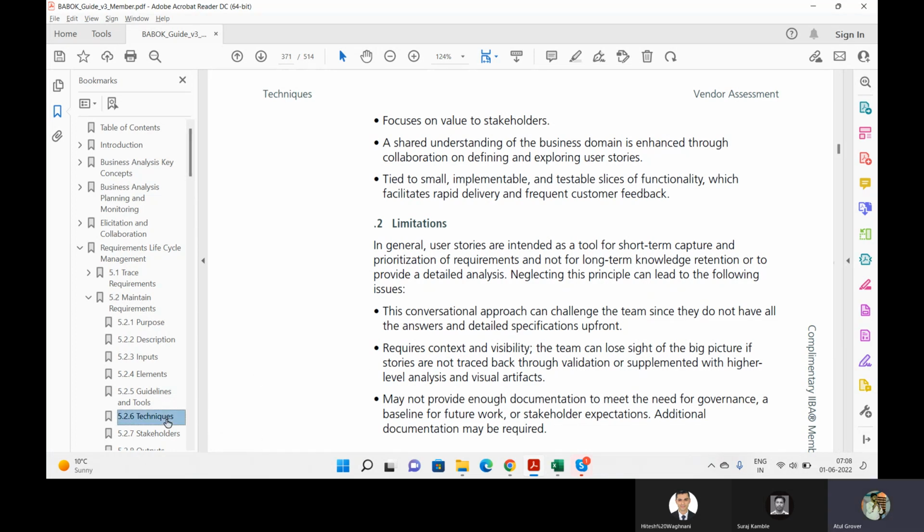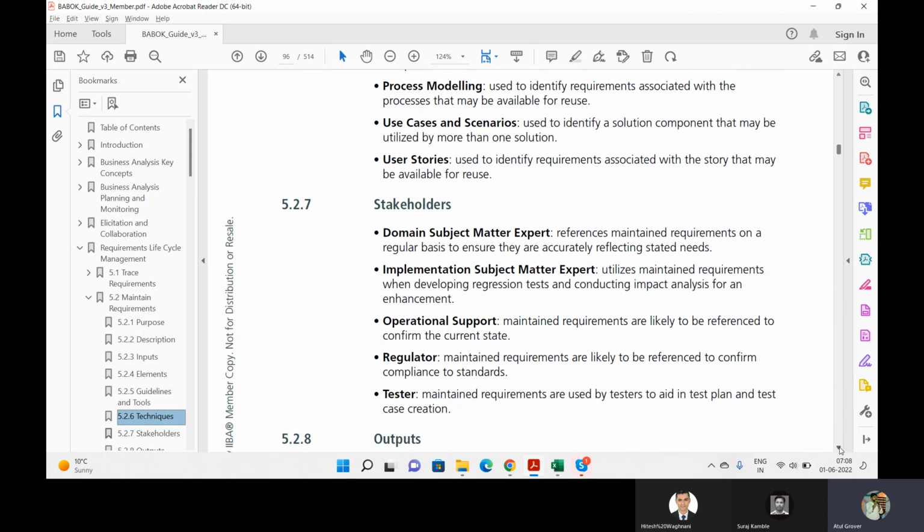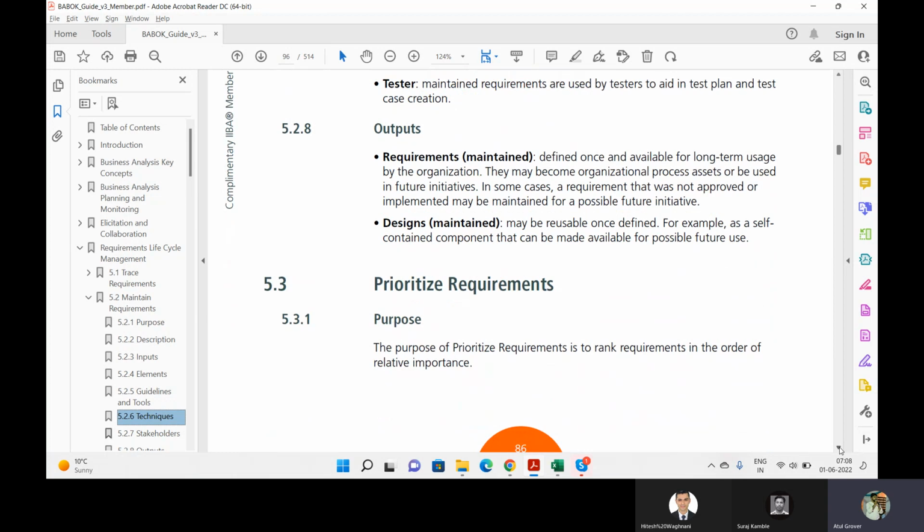Now let me come back here. Okay, so we're done with the techniques. Then the stakeholders, we know who the stakeholders involved here are. Domain means, see, stakeholders are almost the same in each and every technique. Few are here and there will be change, but at last it is complete. And what are the outputs I'm getting here? My requirements are getting maintained and my designs are getting maintained here.